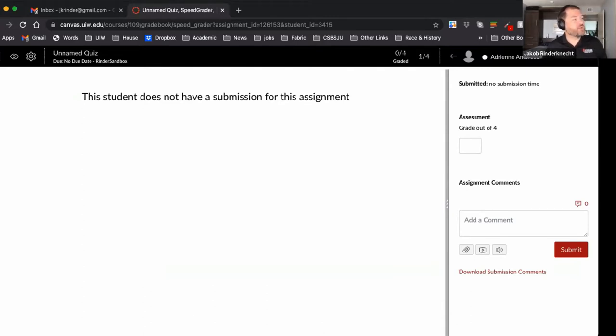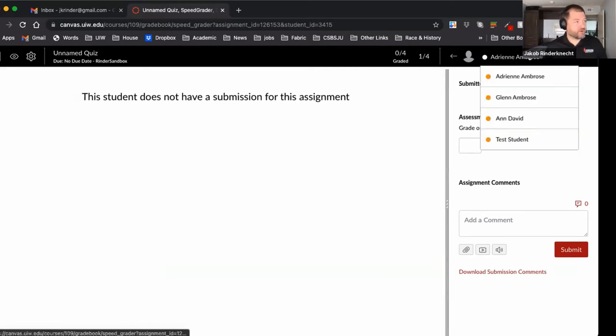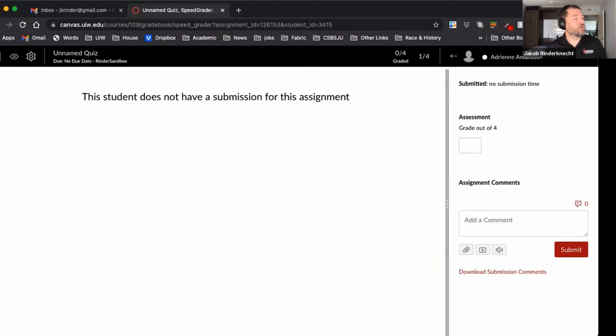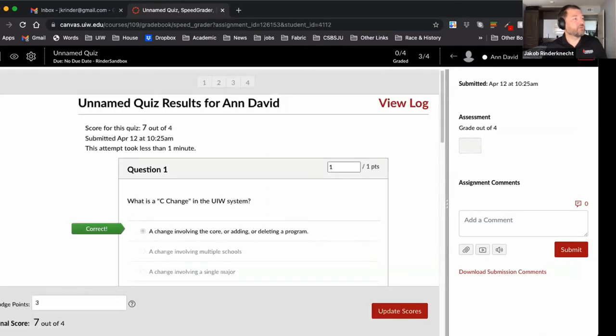It will tell you how many you've graded, 0 of 4, right? And that this is number 1 of 4. And it will tell you whose assignment you're on here. You can immediately change between them by clicking on these, or you can go left and right through them by using the left and right arrows. Everyone with me so far?